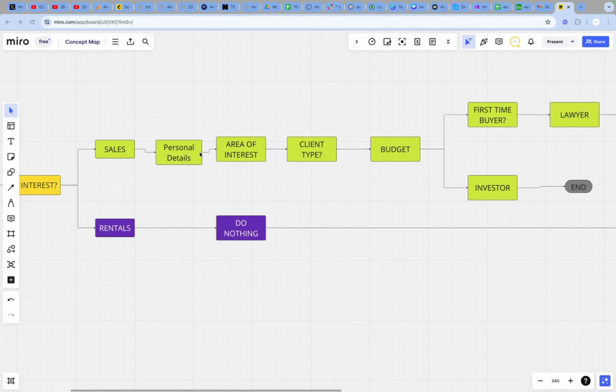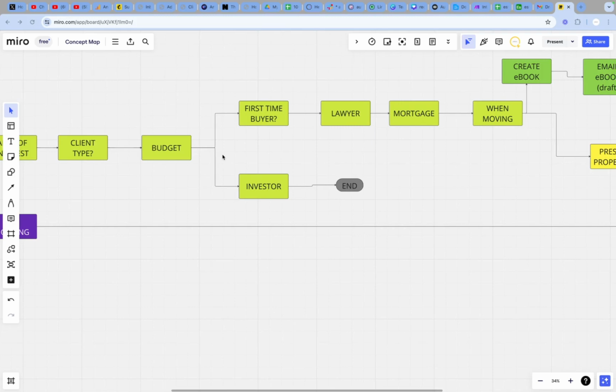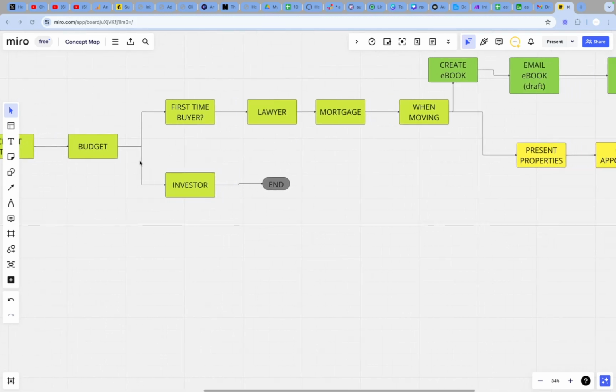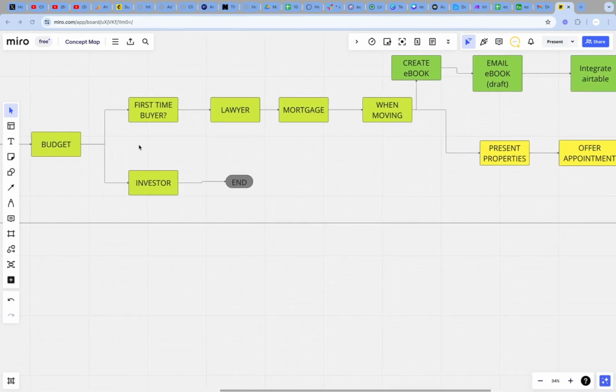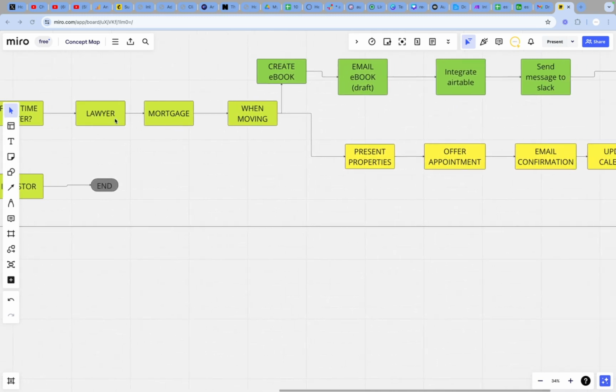So we say sales, we collect their personal information. The area of interest is really to identify where they want to purchase, what areas they want to purchase from. We'll do client type, we'll gather their budget. As you know, the budget is important, so that helps you determine the information you'd send to them down the line. So what property range or what price range you'd be sending to them in emails. So we've also identified they're a first-time buyer and not an investor. And then I find out if they have a lawyer and if they've got their finance in place. Then we'll ask them if they would want us to refer a lawyer or refer a mortgage broker to them.